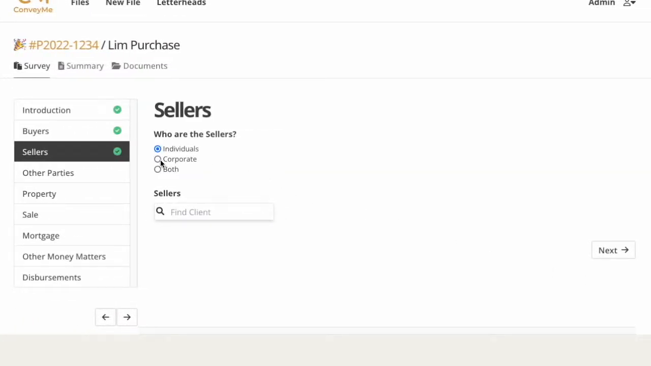For the sellers, you'll have the option to add their names as they would like to be addressed in letters. Select whether they are individuals, corporate buyers, or both. Please note that the Form A transfer will be automatically populated with their names as they are on title. Then hit Next.